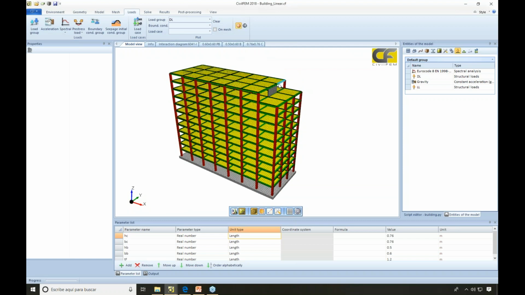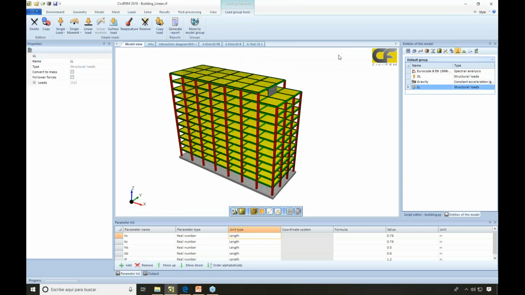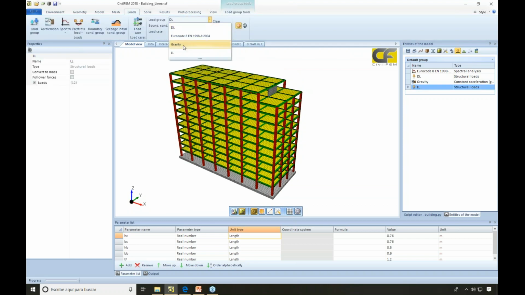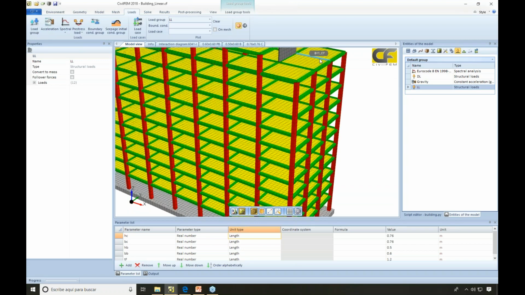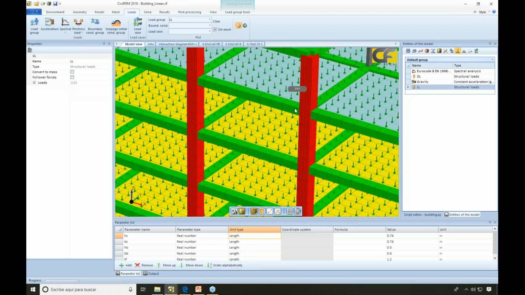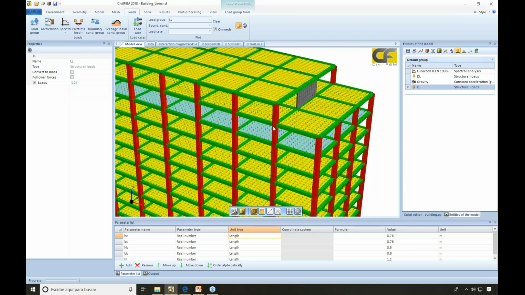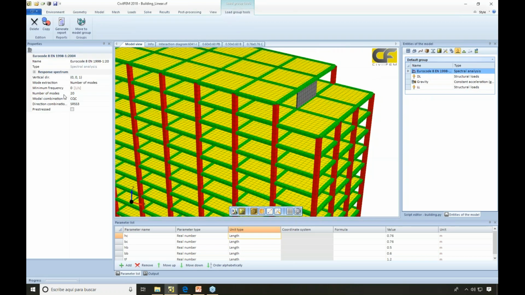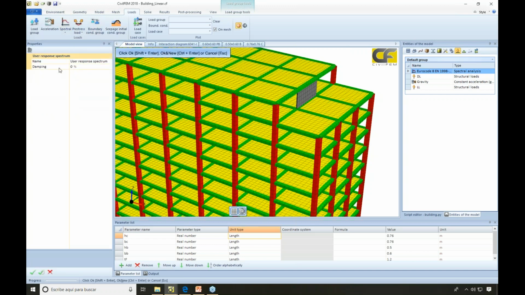Here, self weight and the live loads. Okay, I can plot it here. Here you can see the arrows, and we can define a spectrum analysis here in loads. We can define a user response spectrum.